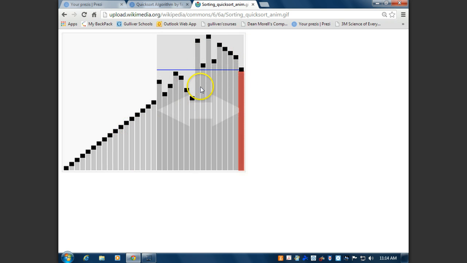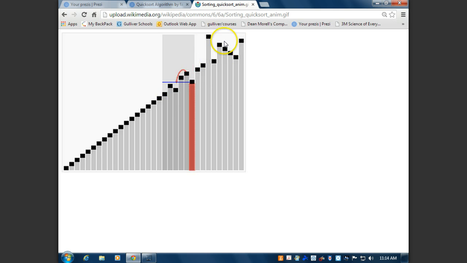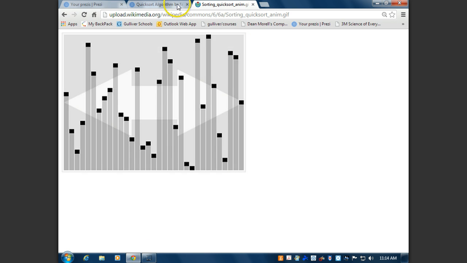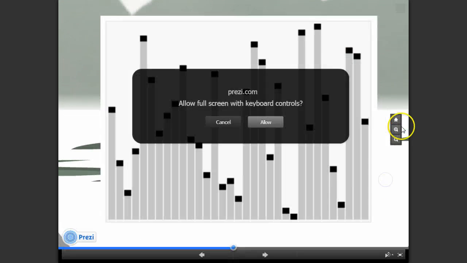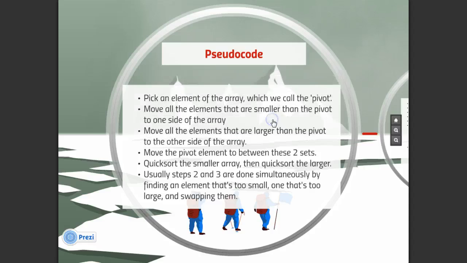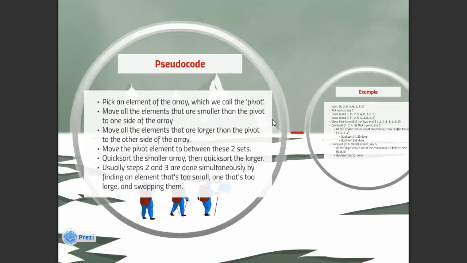So it picks that pivot, and these are smaller than that pivot, these are larger, then it quicksorts this, and it's going to quicksort that. Now, what is the big O value for this? Let me go back again. Yeah, that's over here.